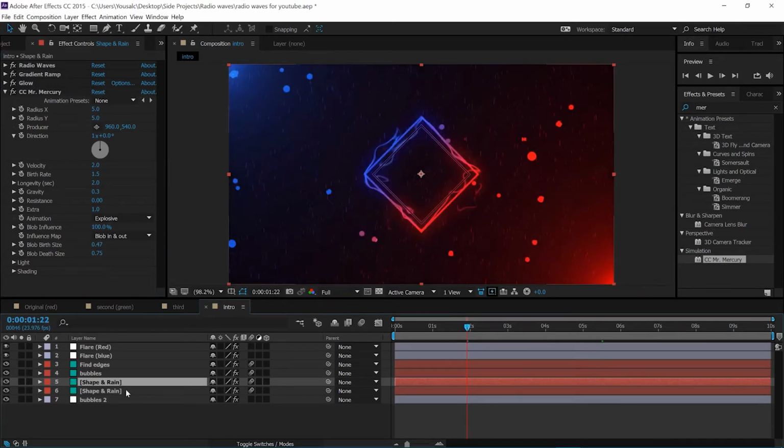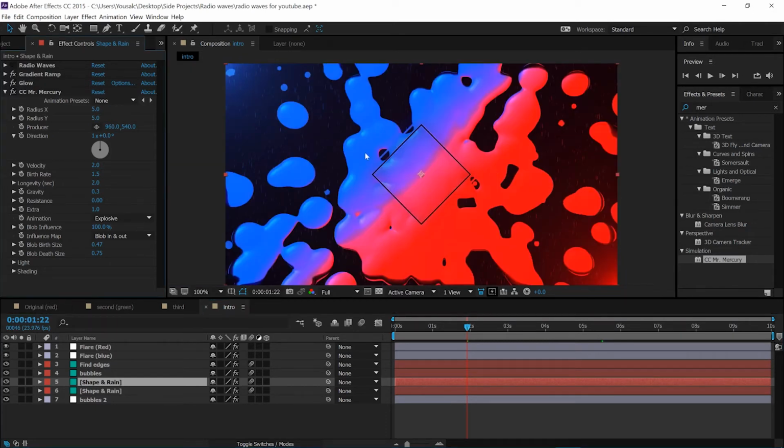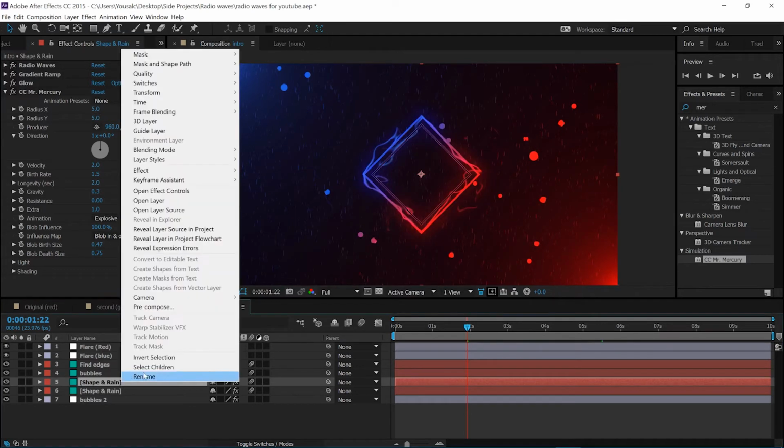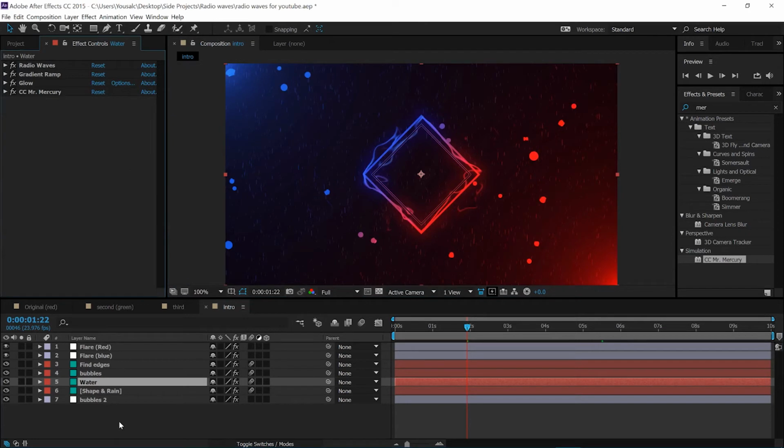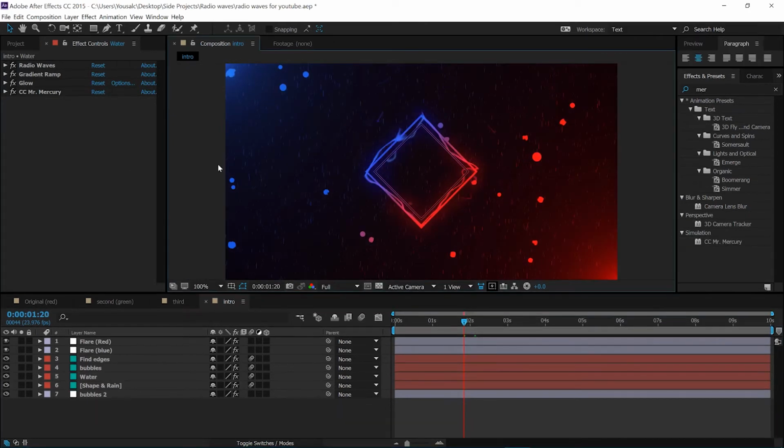The reason why we duplicated this and we put Mr. Mercury is because now the water is generating on this kind of shape. So if I disable this, it's going to be looking all weirdish and stuff. So enable that back, and we're just going to rename this to water. It's kind of a water electric effect. Okay, so let's move on to our next step.